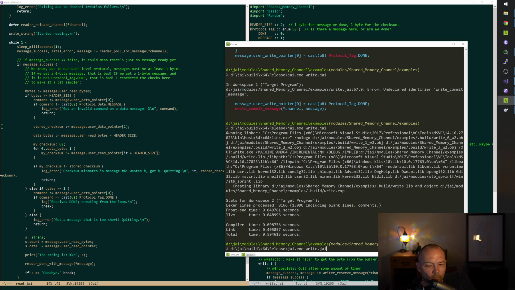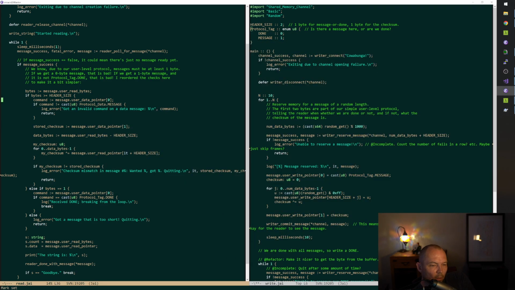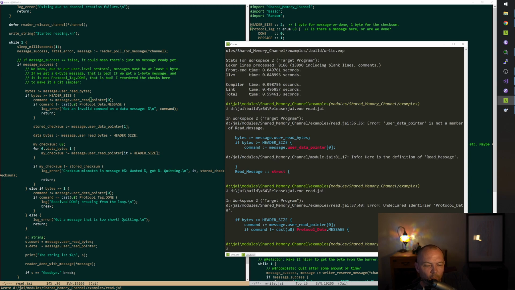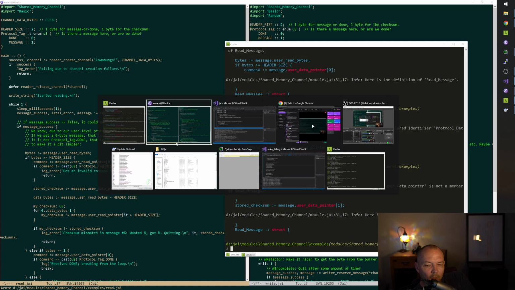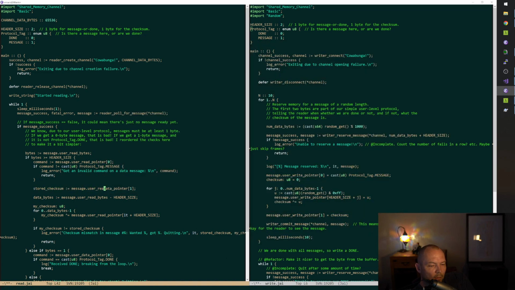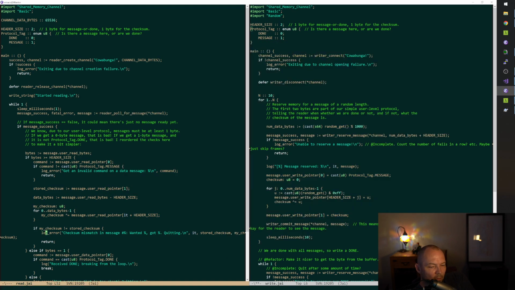I don't know. Yeah, it's user read pointer. Under protocol data, what? Oh. Message index. Let's do this. +1.